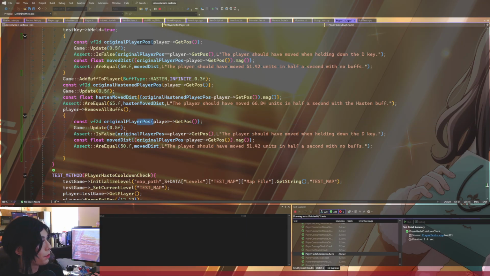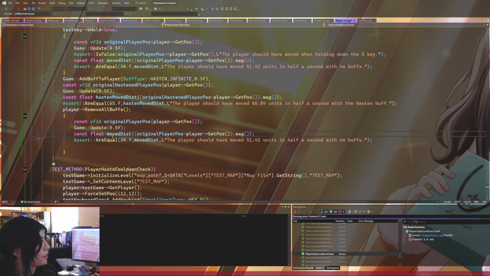We got the original player position. And then, I don't know... We don't need to test this. The player has moved. Move distance after half a second should now be, once again, 50 units. I forgot to change this. 50 and 65 should say 50 units in half a second with no buffs. So we're going to make sure that still applies.